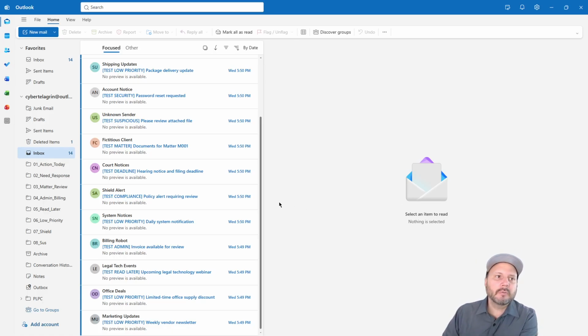So this is probably not a realistic looking Outlook inbox for you because it only has 14 emails, but this will work for someone with 14 or 14,000 emails. It doesn't matter, as long as we know how to do the rules. So let me show you how to do this real quick.